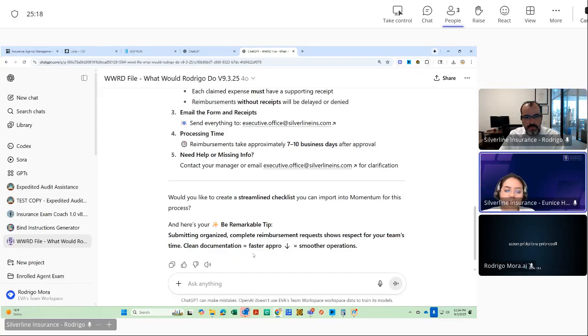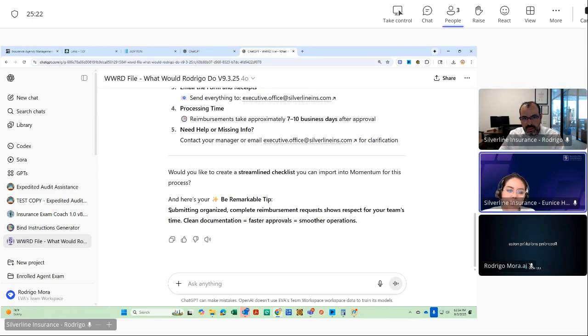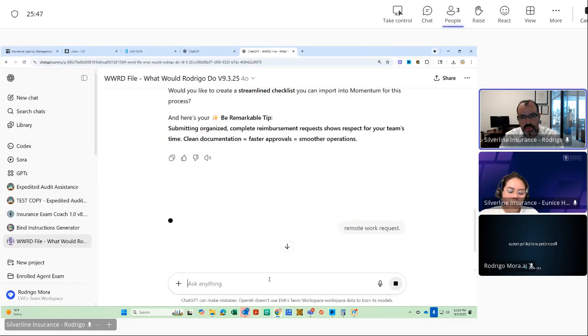Look, the Be Remarkable tip. You see that? Submitting an organized, complete reimbursement request shows respect for your team's time. Clean documentation equals faster approval. So I didn't program that. I did program it by telling it this is what I want, provide this. So that was pretty cool. Okay, so we got expense reimbursement. The last one is remote work requests.